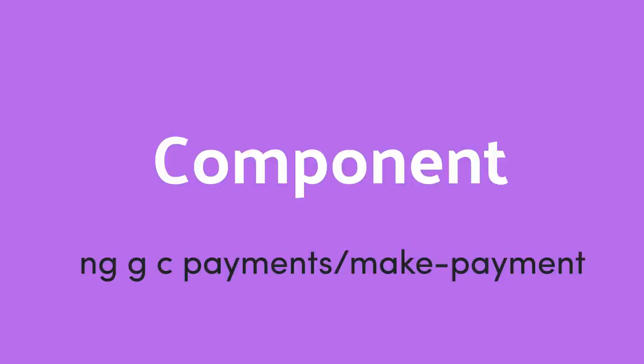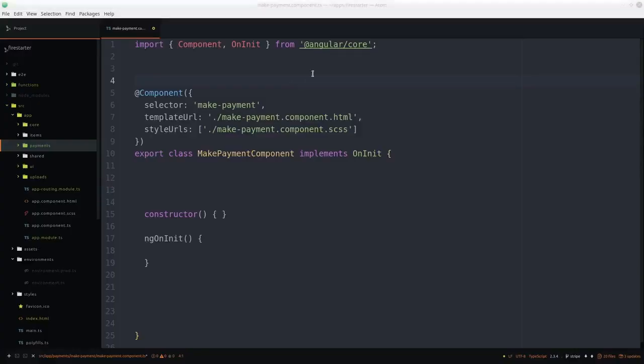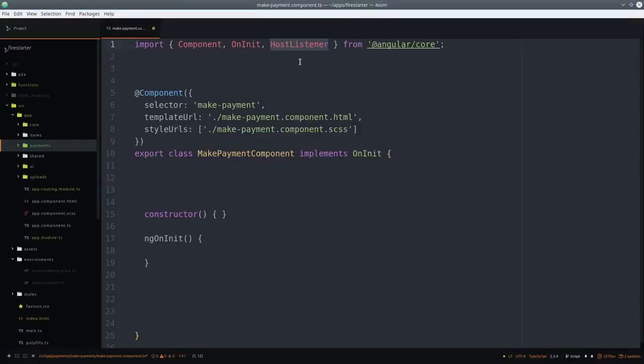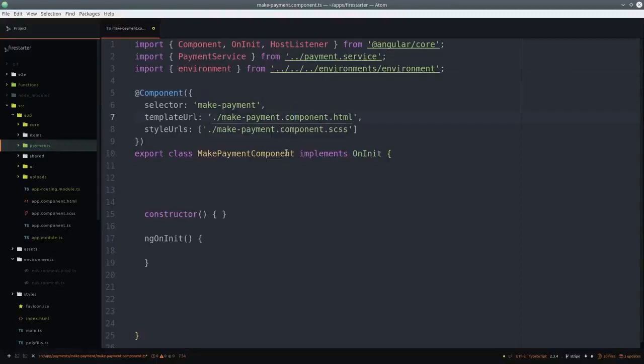Now we can start building the component that will trigger the Stripe checkout window. We'll use the host listener decorator, and we'll also want to inject the payment service into the component. And we'll need the environment variable with our Stripe API key. We set variables for the handler, which is the Stripe checkout object, and also the amount, which we'll just hard code to 500. 500 is equal to $5 in Stripe. Everything's counted as 1/100th of the underlying currency.